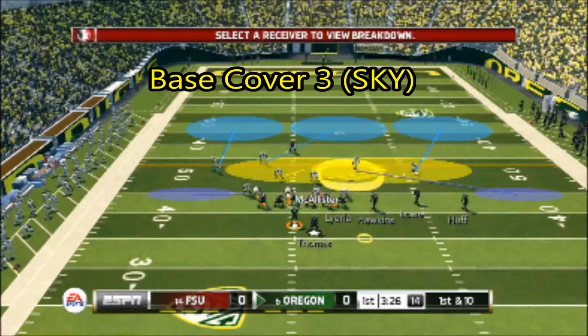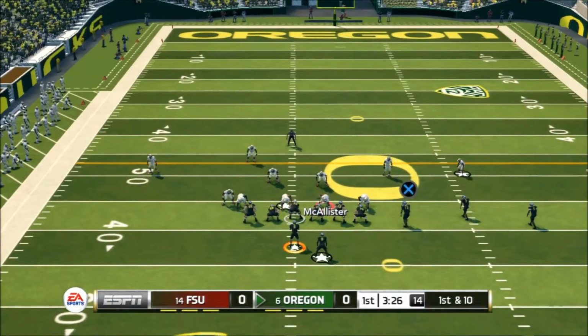But we start off in this set as the base cover 3 sky out of our 4-3 defense, because we're seeing three wide receivers, and we're going to see how the initial play sets things up and how this user is going to attack my defense right off the jump. So let's take a look.